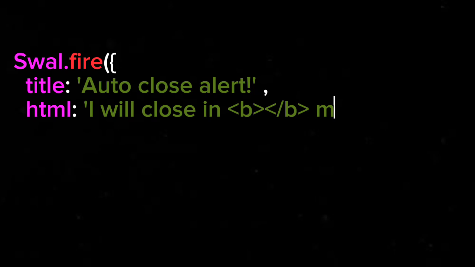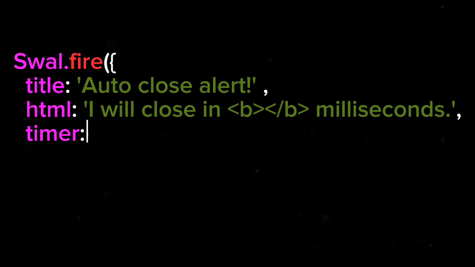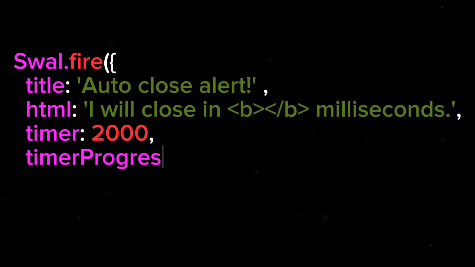The title property sets the title of the alert as auto-close alert. The HTML property sets the content of the alert as I will close in b milliseconds. Notice the use of the b tags, which will update dynamically to display the remaining time. The timer property sets the duration for which the alert will be displayed, in this case, 2000 milliseconds, or 2 seconds. The timer progress bar property is set to true, which displays a progress bar indicating the remaining time until the alert is closed.